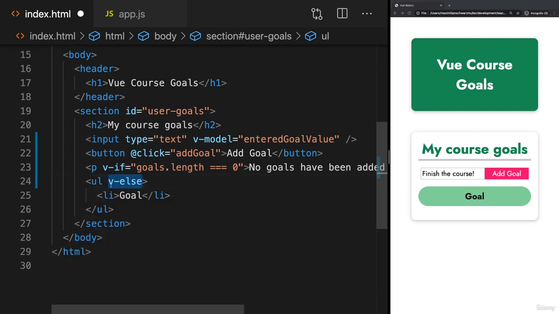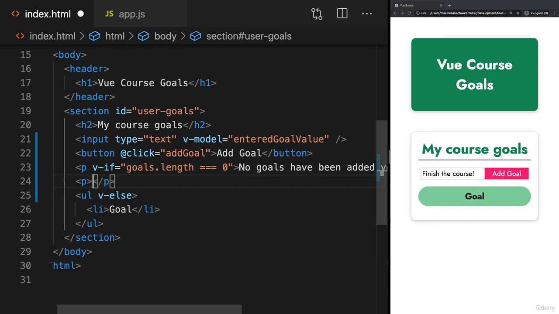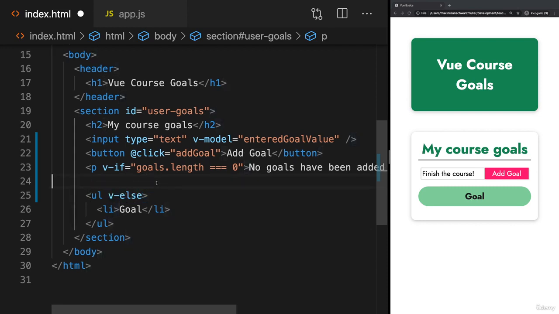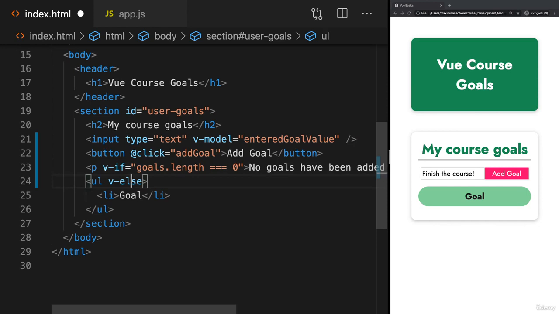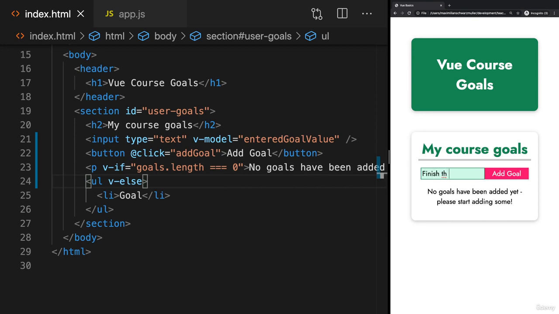The only important thing is that v-else has to be used on an element that comes directly after an element with v-if on it. You can't have another element in between. If we have a paragraph in between, that would not work. v-else needs to be used on a direct neighbor element of the element which has v-if. This works, an element in between breaks it. But with that I can reload and get the same behavior as before.